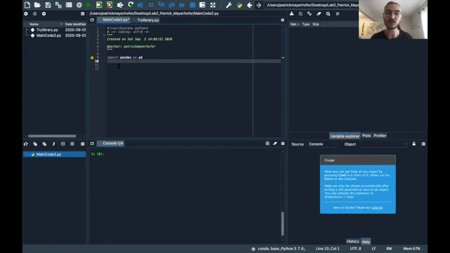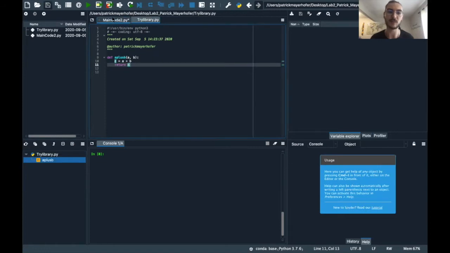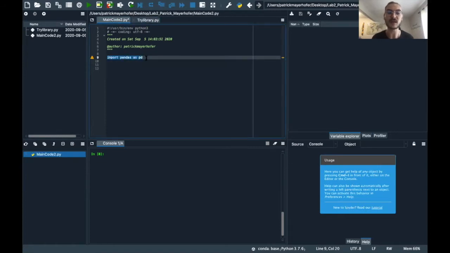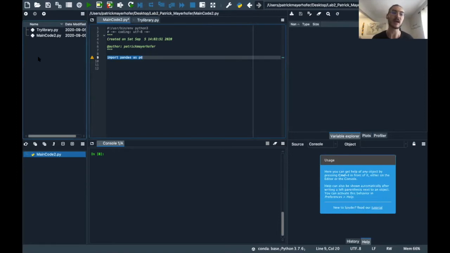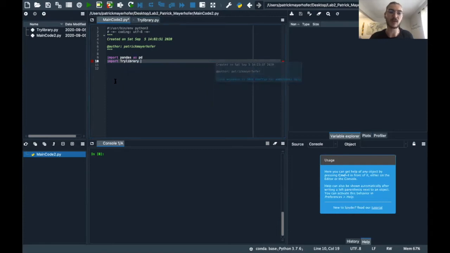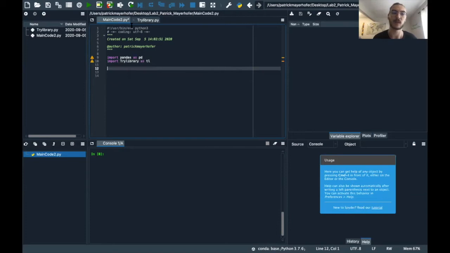So if you want to use this function now, first of all, as we did with the pandas, we need to import this library here. So for pandas, it's a little bit different because it's already saved on Python, so it does not have to be here. But if we write our own library, it needs to be in our working directory. And if we want to import this, then we can say import, since it's called try library, we import try library. Then we can also give it a name. So let's say TL in this case.